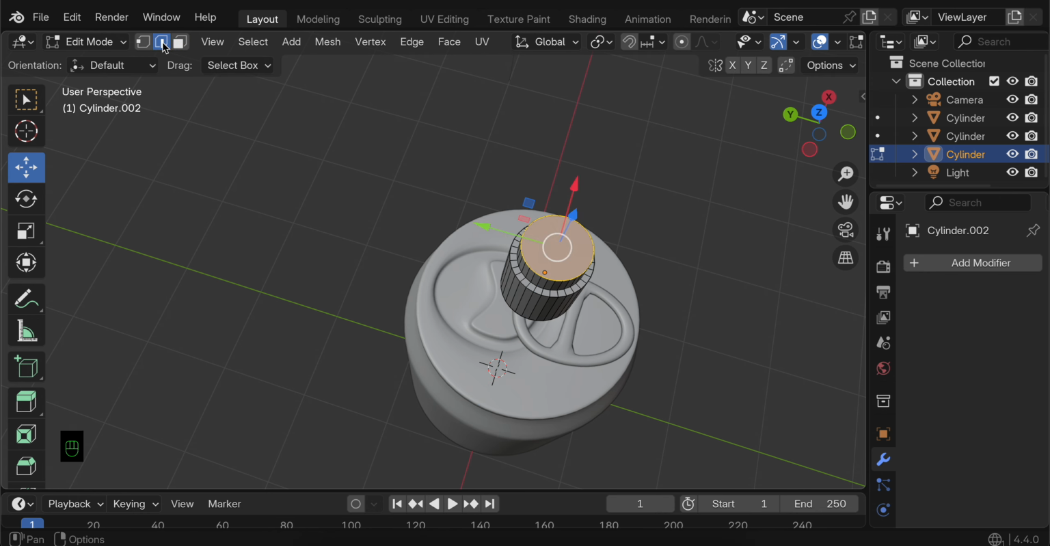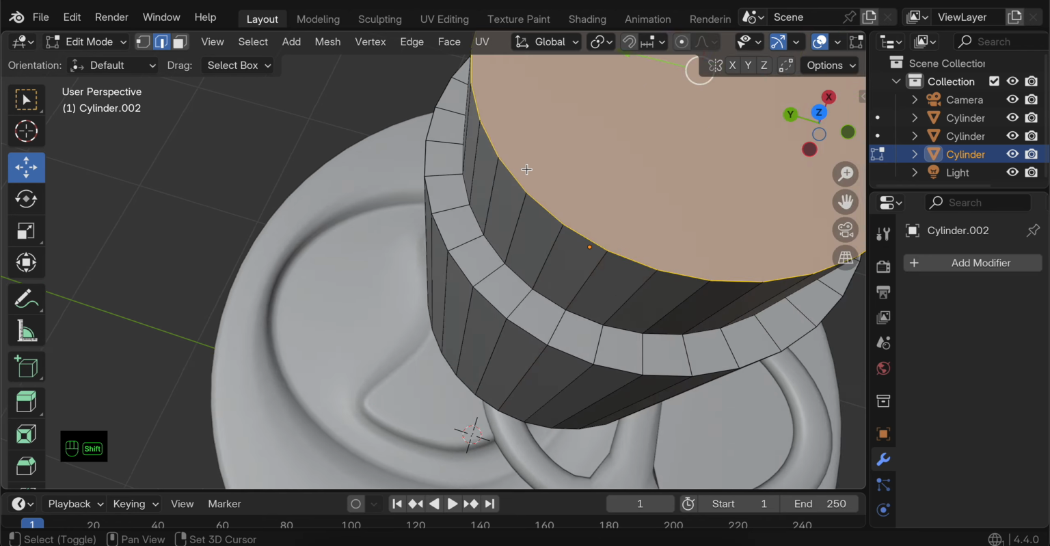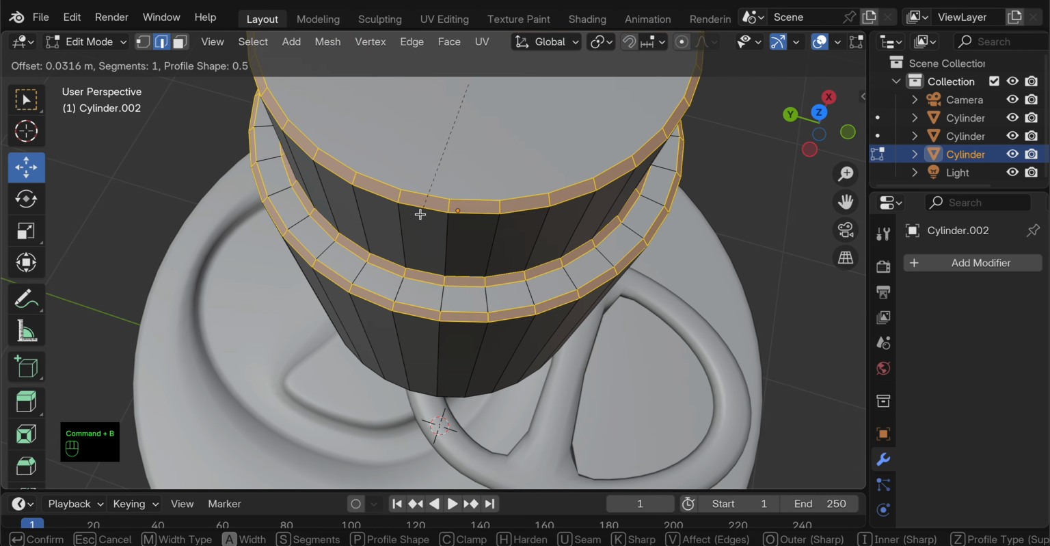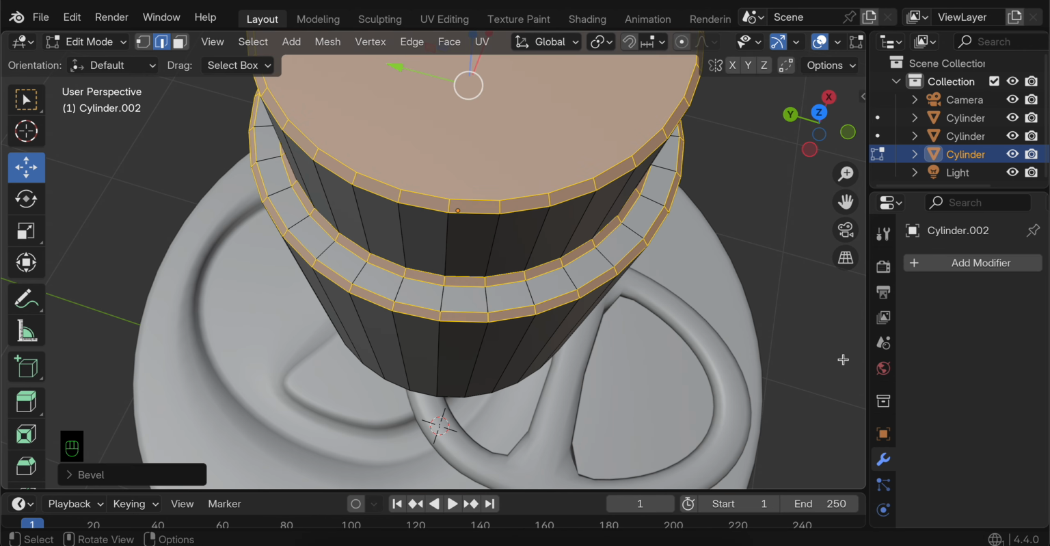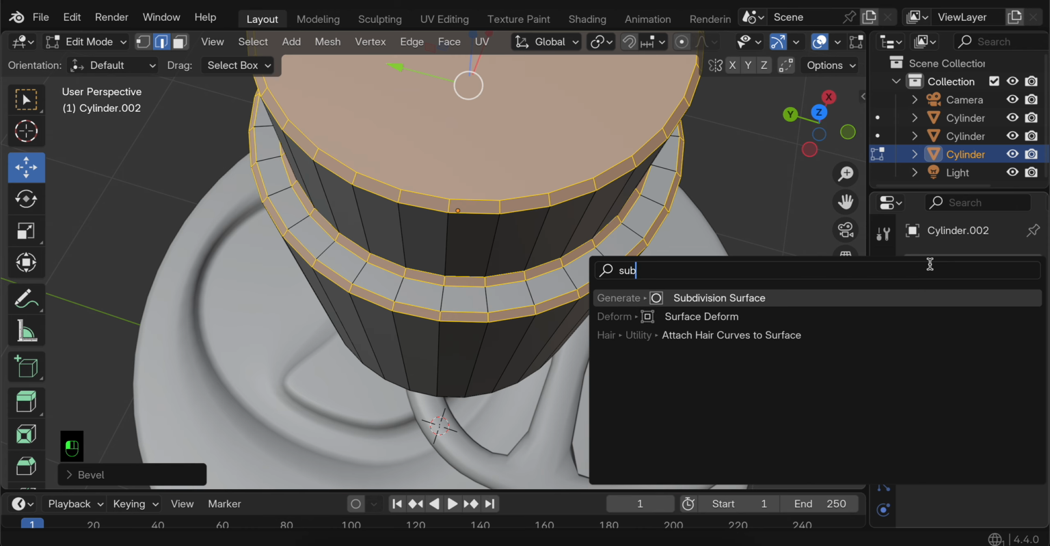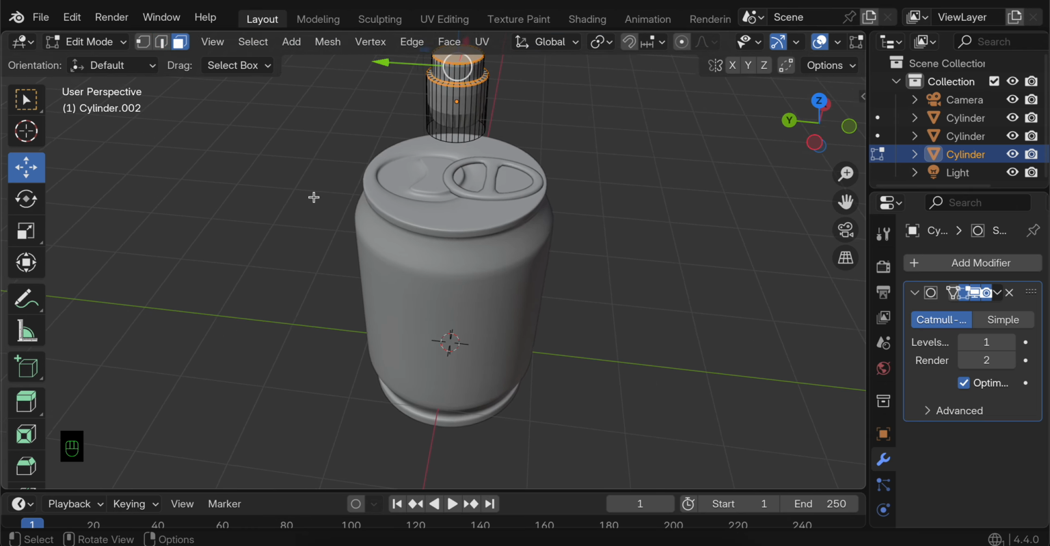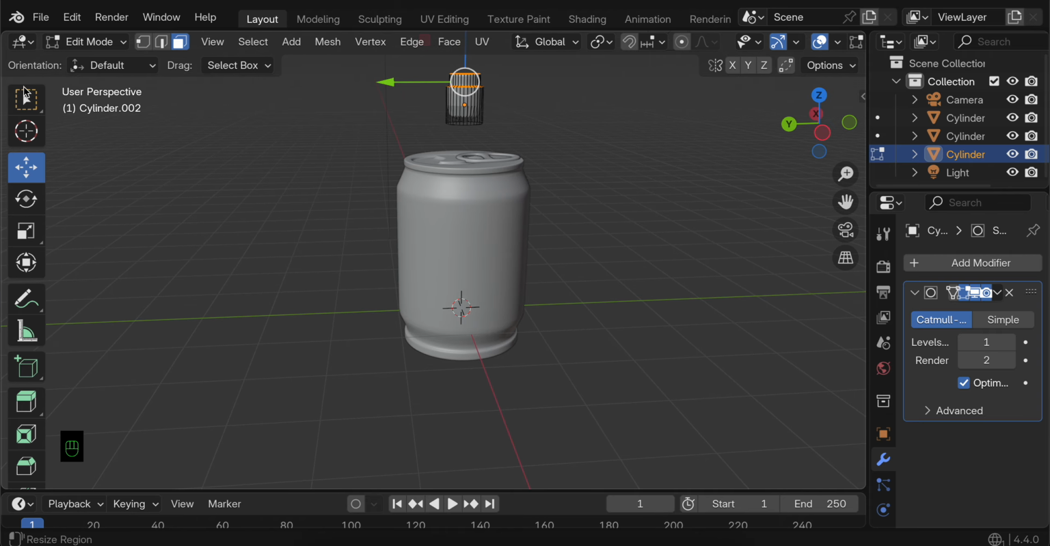Then let's go to edge mode, and okay, I'll just move it to the side. I'll just select this edge and this edge as well. This top edge is already selected. Then let's just do command B to bevel it, something like this. Then let's come to modifiers, add a subdivision surface. Okay, go to face mode. You have to now select the bottom face, so I'm not able to select it.